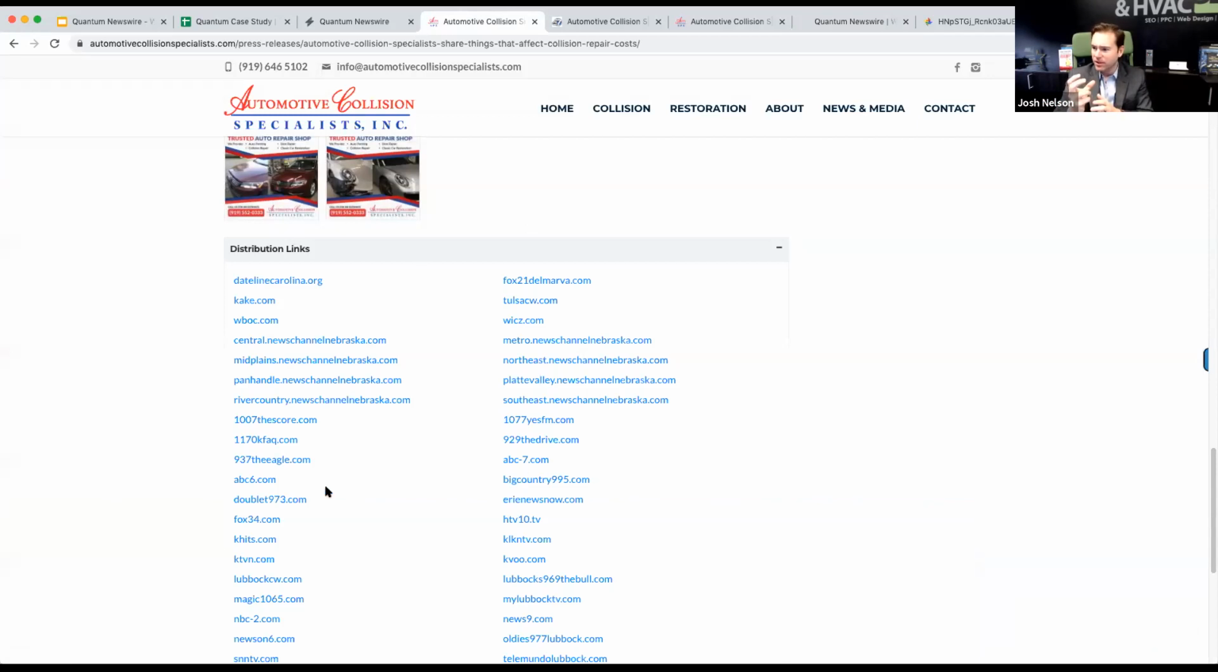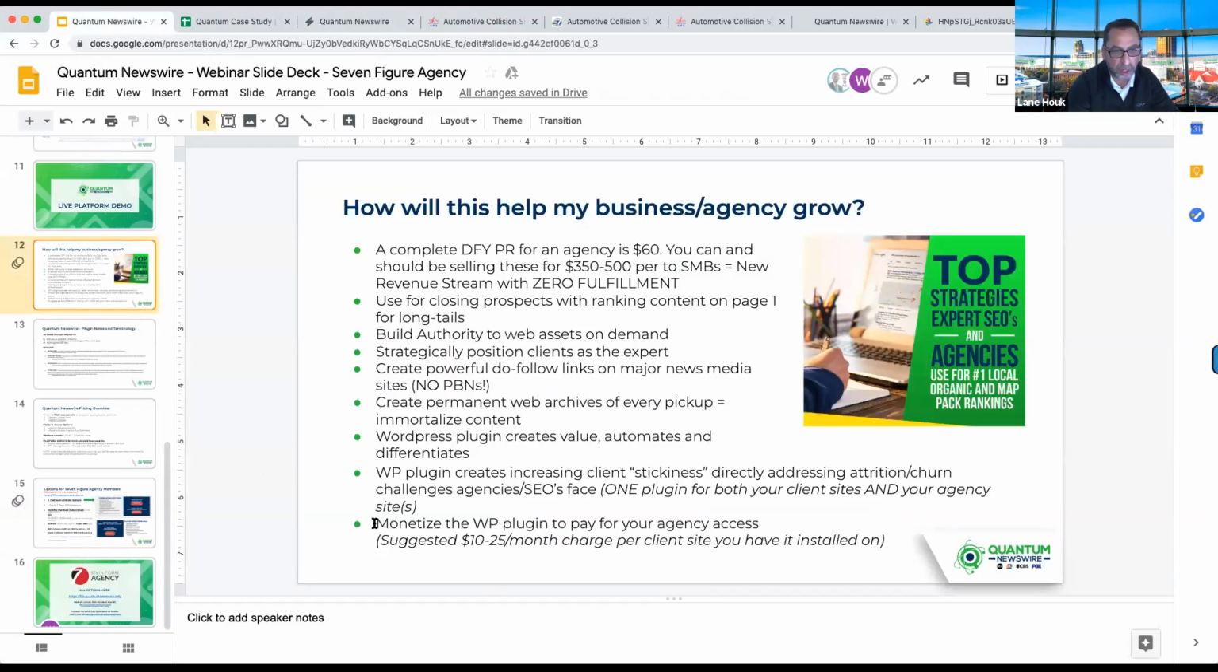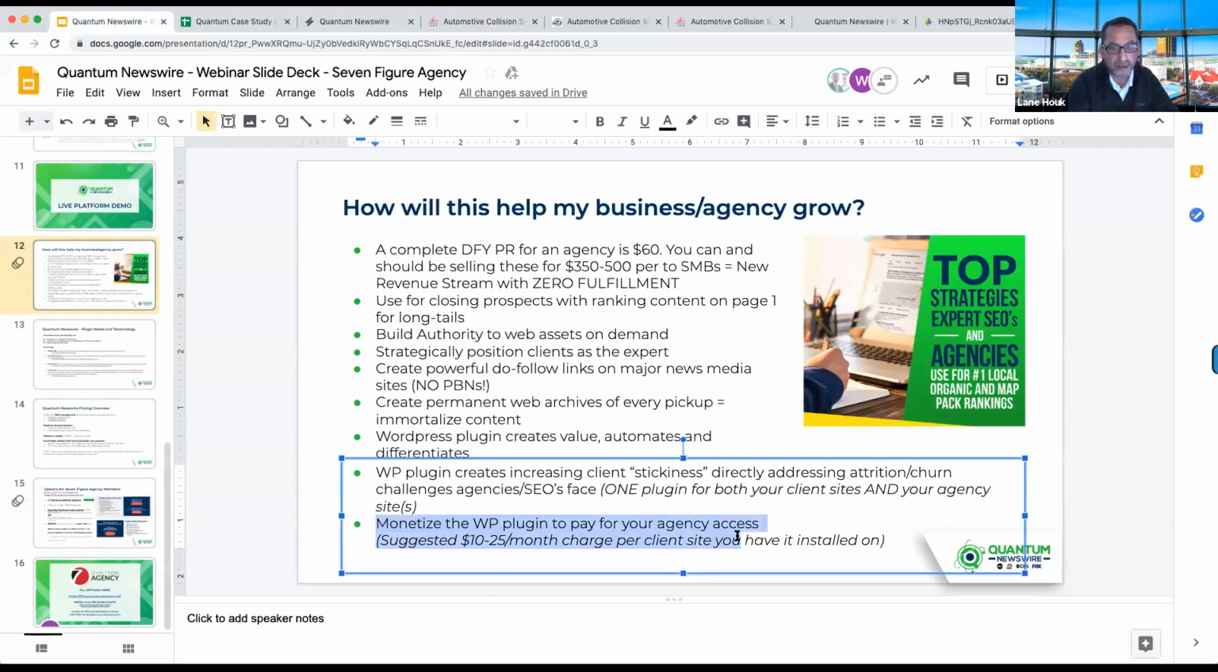I know, Lane, you mentioned having a platform fee to your clients. Can you talk about that a little bit? Say that again. Talked about what, Josh? A platform fee, like how you charge some fee, that way they get a perceived value for just that plugin. Yeah, great point. So we have it right here. A suggestion to monetize the plugin.